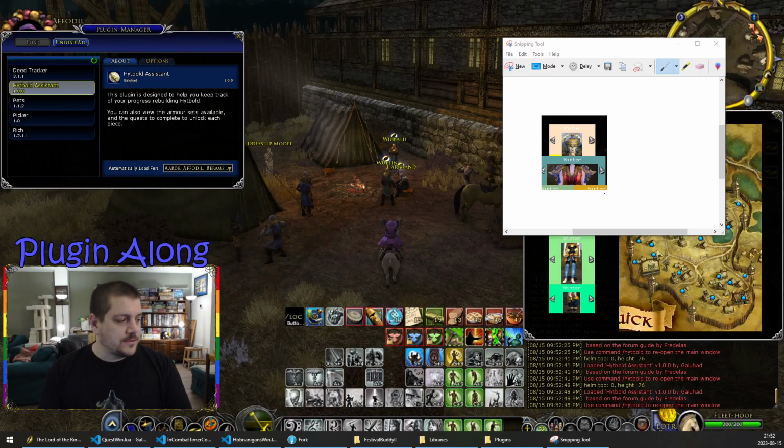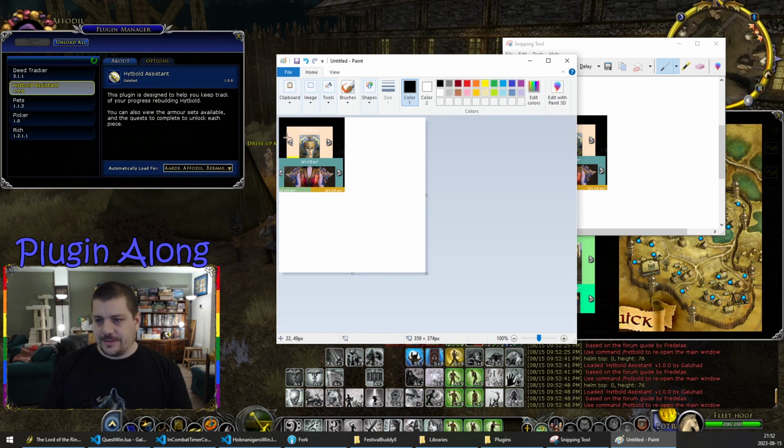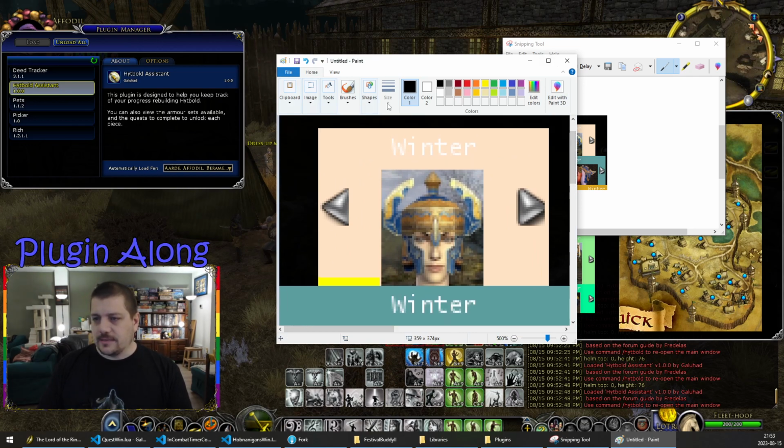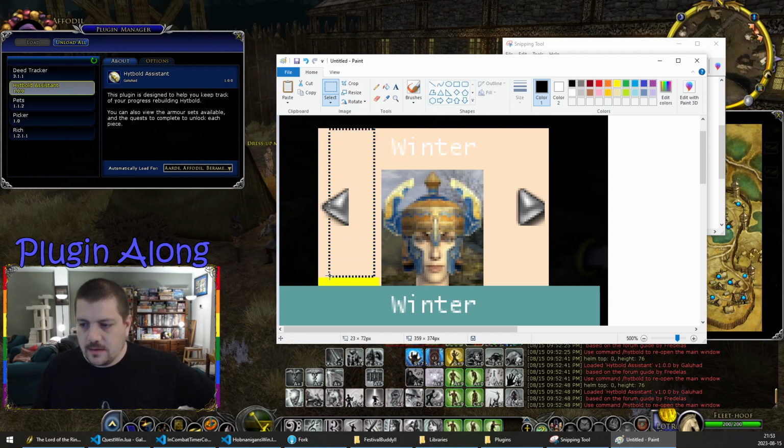Take it into a simple tool like MS Paint and count pixels. Alright, I'm not actually going to count the pixels. I'm just going to use the selection tool, which will tell me how tall it is. It is 76. So at 72 pixels, that should have been correct.